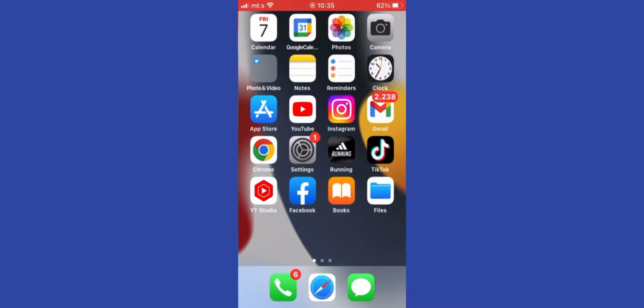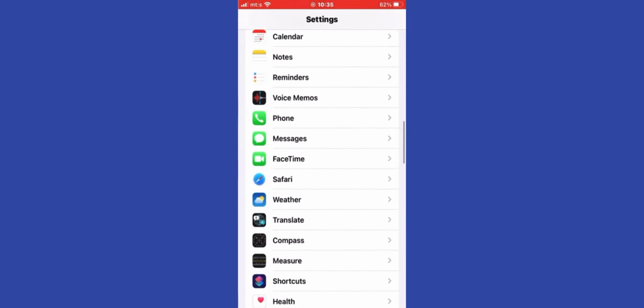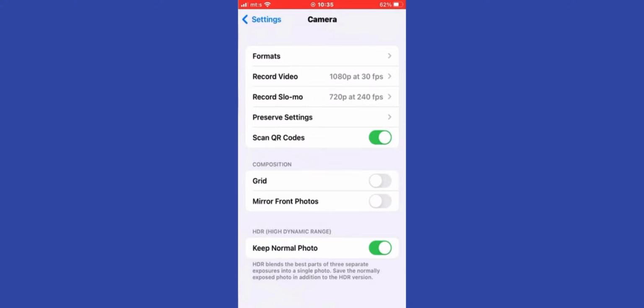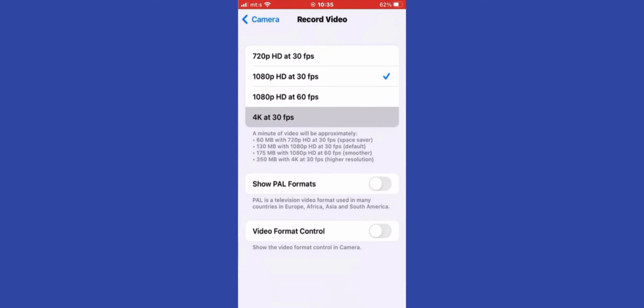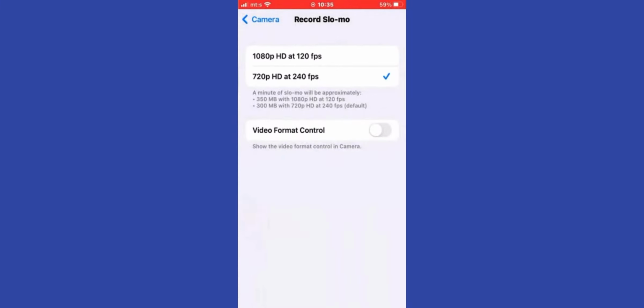First of all, open the settings on your phone and scroll down until you see Camera and open it. If you are using an iPhone or Android device, make sure that you are recording the video in the highest quality possible. On my device it's 4K at 240 frames per second, and I am going to select that, and I am going to do that for the slow motion camera as well. I want to make sure that I am recording the highest quality possible.